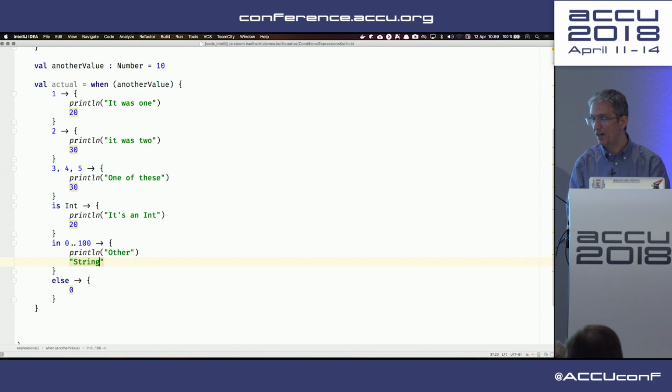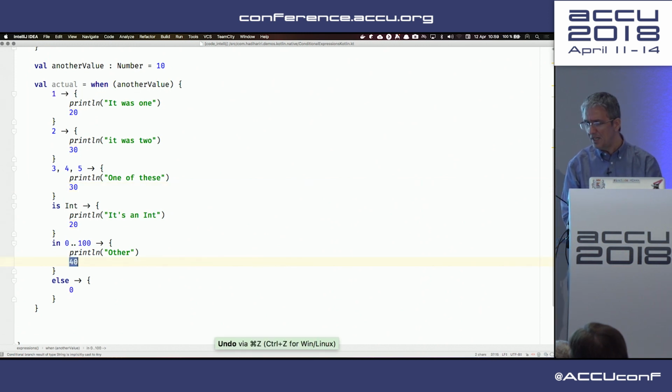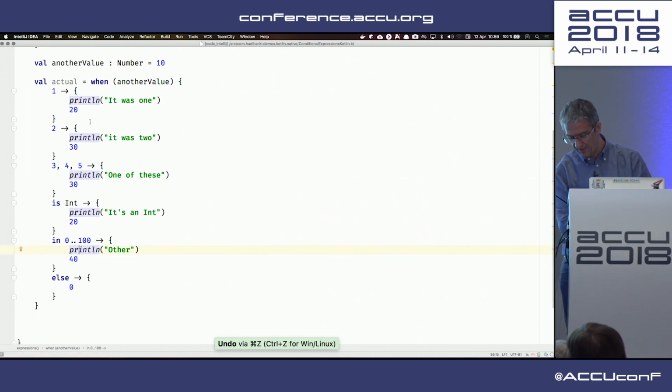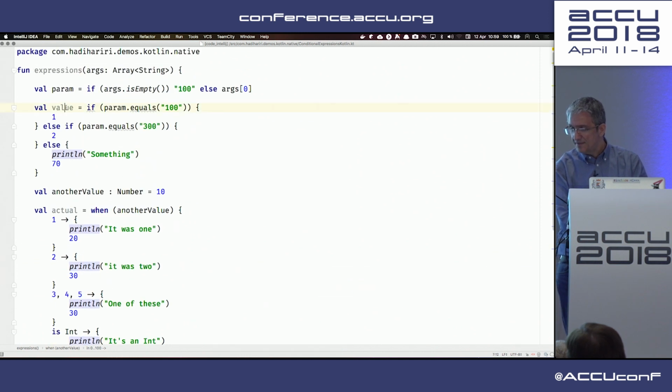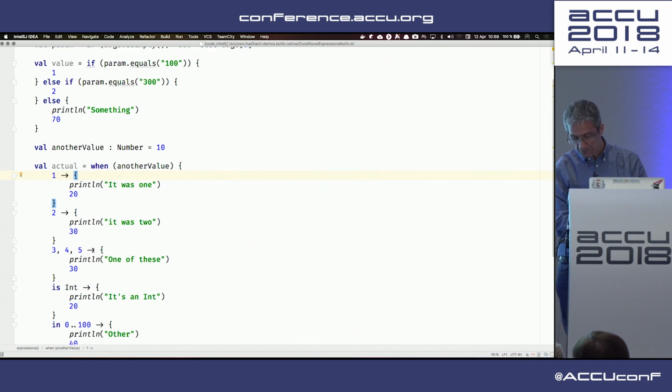So if I return a string here, you see that now the compiler is highlighting it because it's saying that now actual has been cast to type any, because different branches are returning different types, okay? So it does allow you to do that if, of course, it makes sense. And why would we do this? Well, because treating when statements, conditionals as an expression, allows us to cut down having to explicitly declare a variable and then assign that variable based on the result. We can just do it all in a single step, okay?